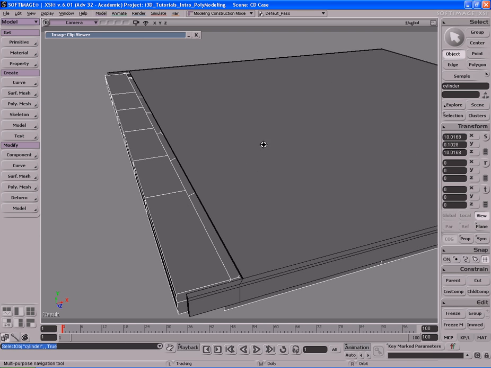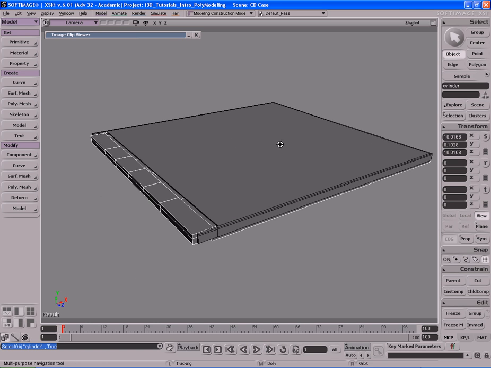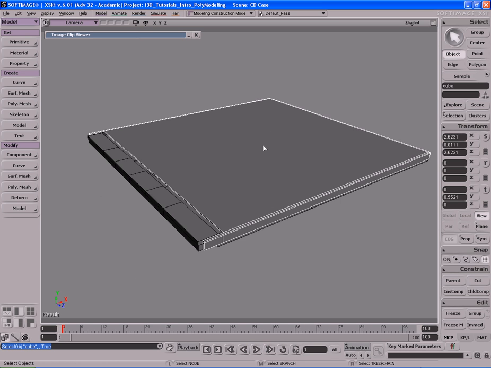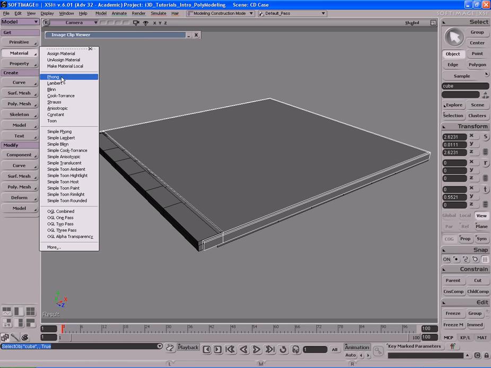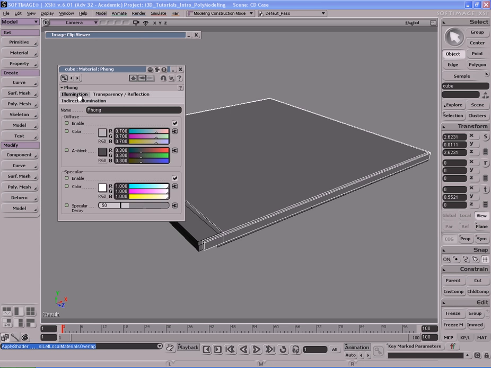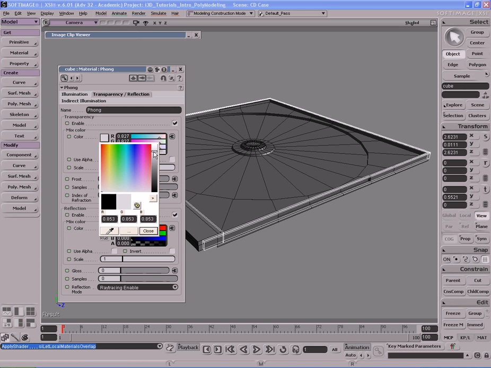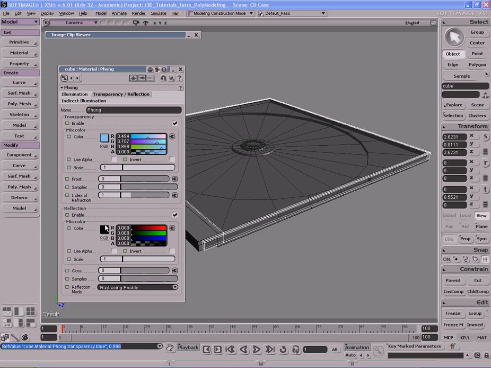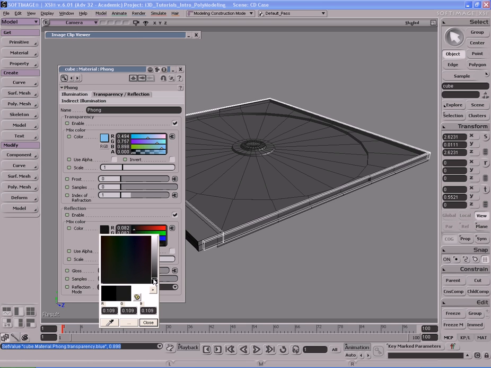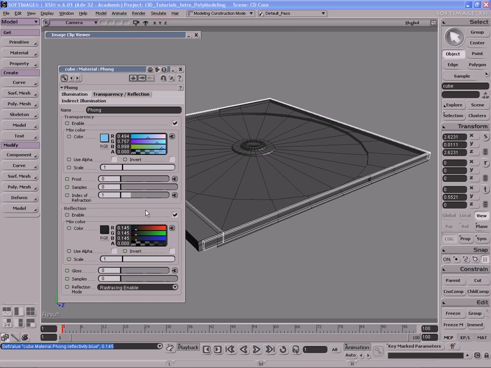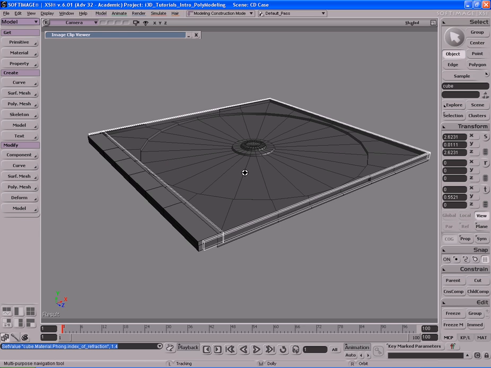I'm going to pick this guy right here. I'm going to go to material, assign it a new material, and I'm going to go to transparency and reflection. I'm going to go to transparency and give it some transparency here. Maybe I'll go for something like a blue color, which will look good. Okay. Maybe I'll give it a little bit of reflection here. Alright. And maybe I'll give it some index of refraction. Alright.